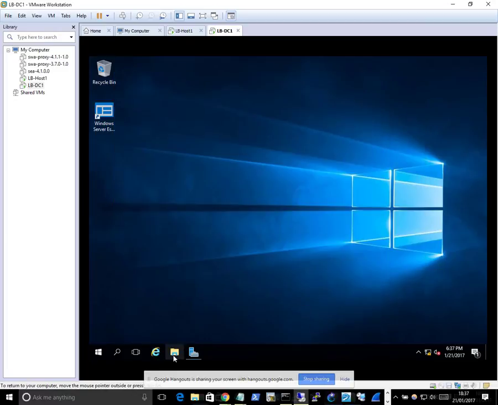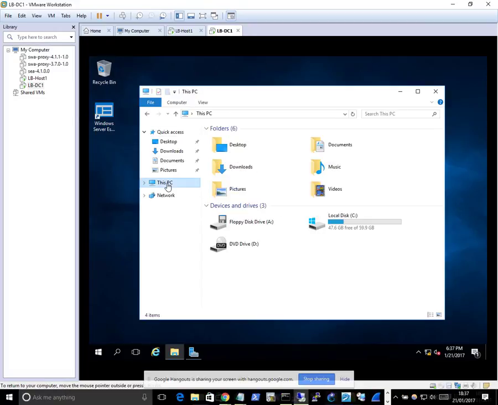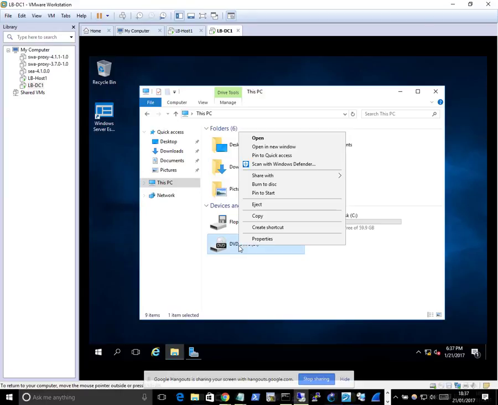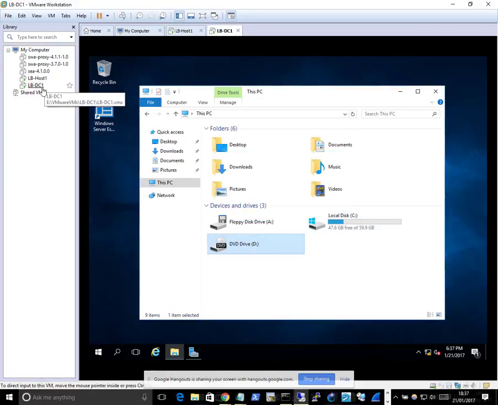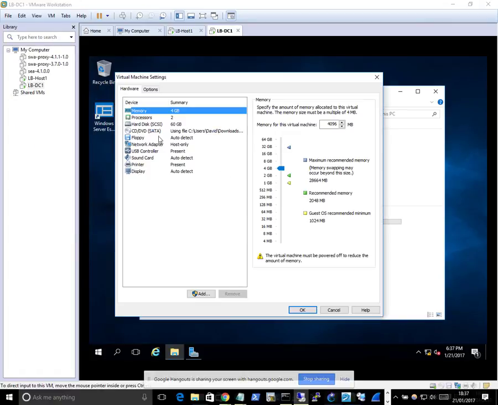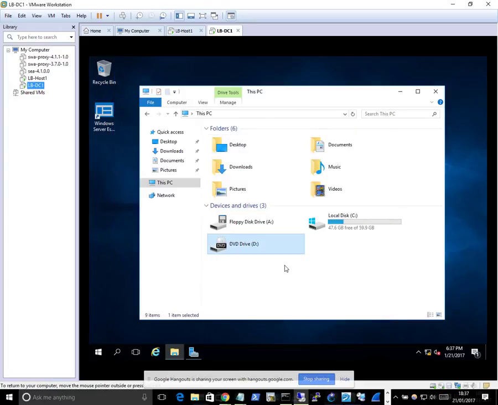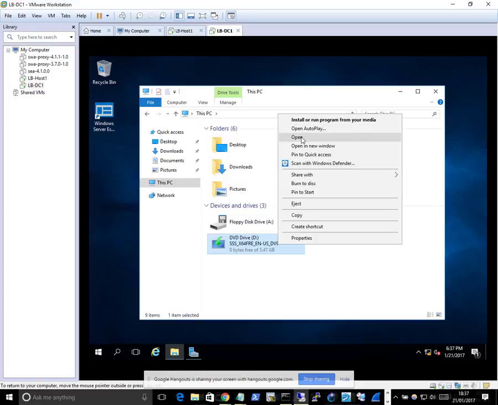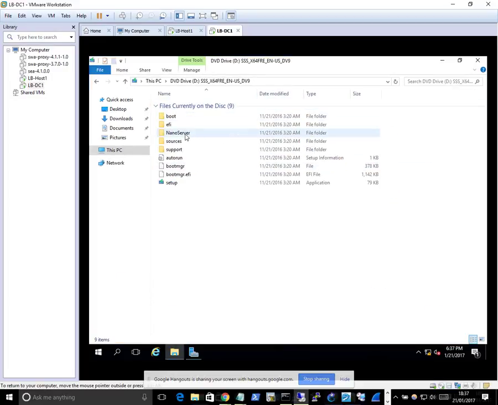Okay. So if I go in here now and I go under my PC, oh, it's not connected maybe. Settings, this one and connected. So let's connect it. Yep, and then we go. And then if I open this server 2016 ISO that I just mounted, in here you see a folder.